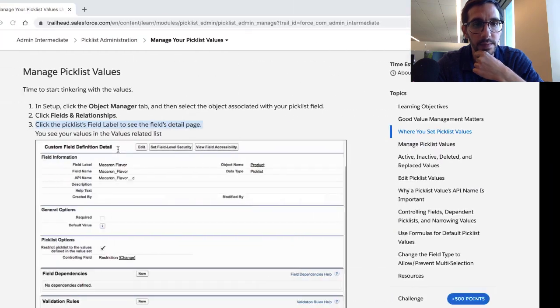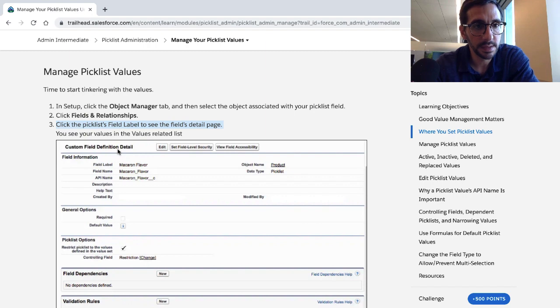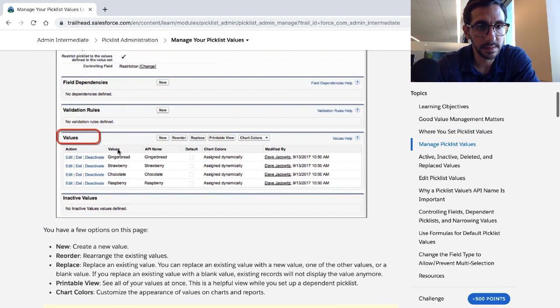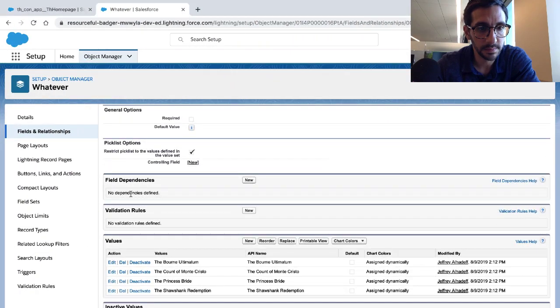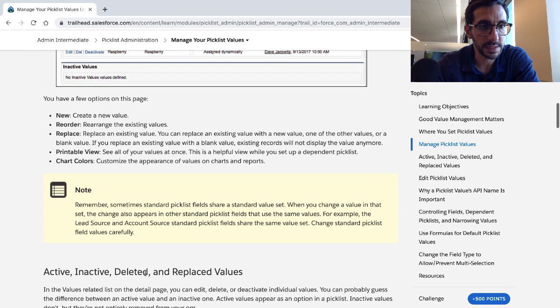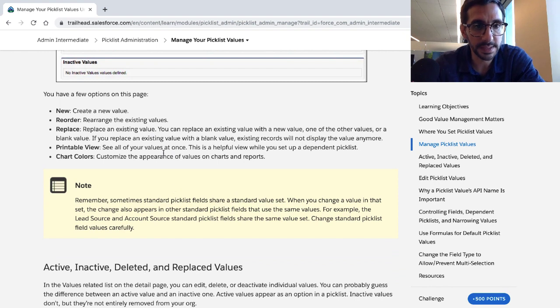Okay, here we are. I did the best movie. See your values in the value list related list. There they are. You have a few options on this page. New, create a new value. Reorder, rearrange the existing values. Replace, replace an existing value. You can replace an existing value with a new value, one of the other values, or a blank value. If you replace an existing value with a blank value, existing records will not display the value anymore.